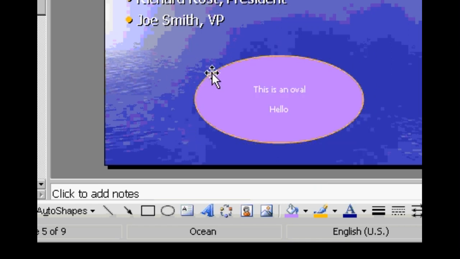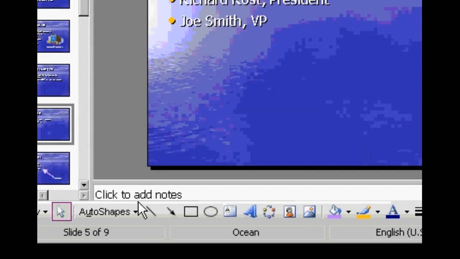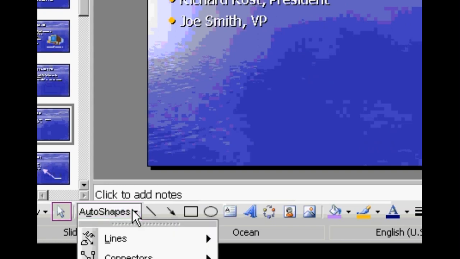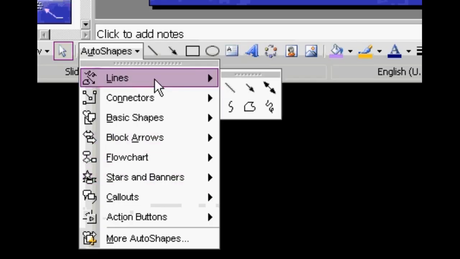Okay, just another type of object. I can click on that and delete it. Now there's also this fun thing right here called auto shapes. Drop that down and you'll see all kinds of nifty stuff in here.